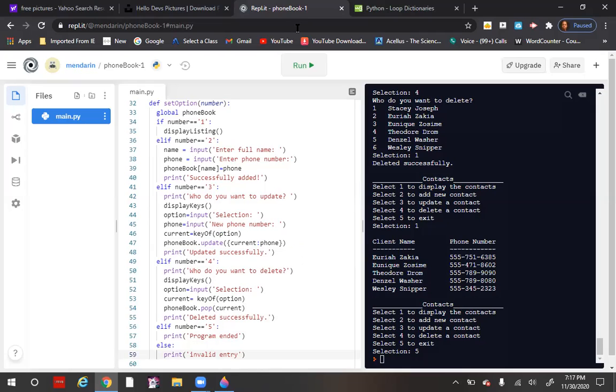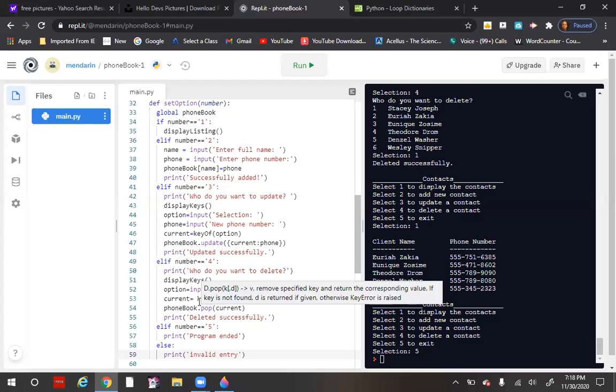Next, else if when the number is 4, we're going to say, well, who do we want to delete? We'll display the keys that are available and then ask for a selection on line 52. Then we'll set the key of that option to current and pop that one off. That pop removes the current, and then we'll print out deleted successfully.